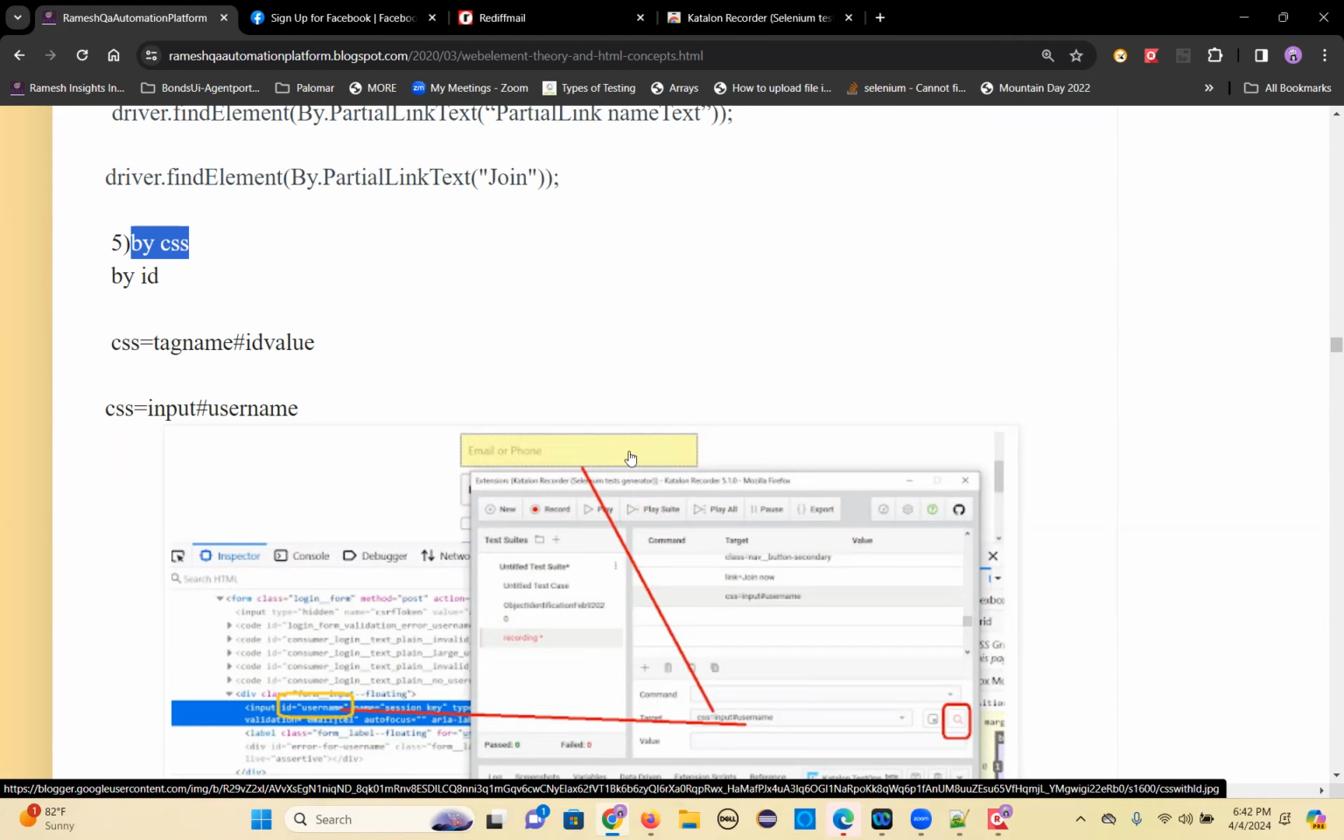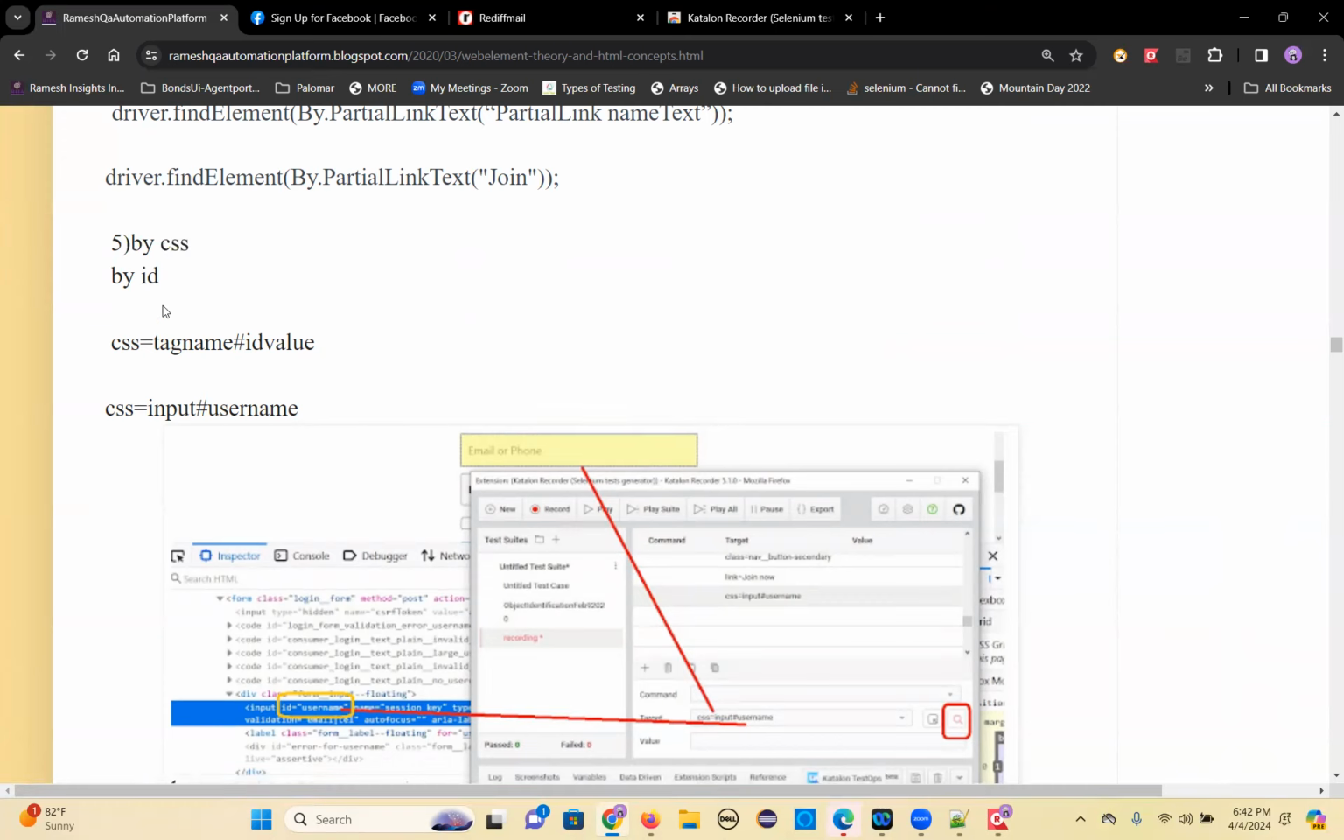The next question they will ask immediately: in CSS and xpath, which is the quickest locator? The answer is CSS, CSS only. Why CSS? Why not xpath? Once you get some idea of xpath, then I'll tell you the difference. But as of now, let's move on.